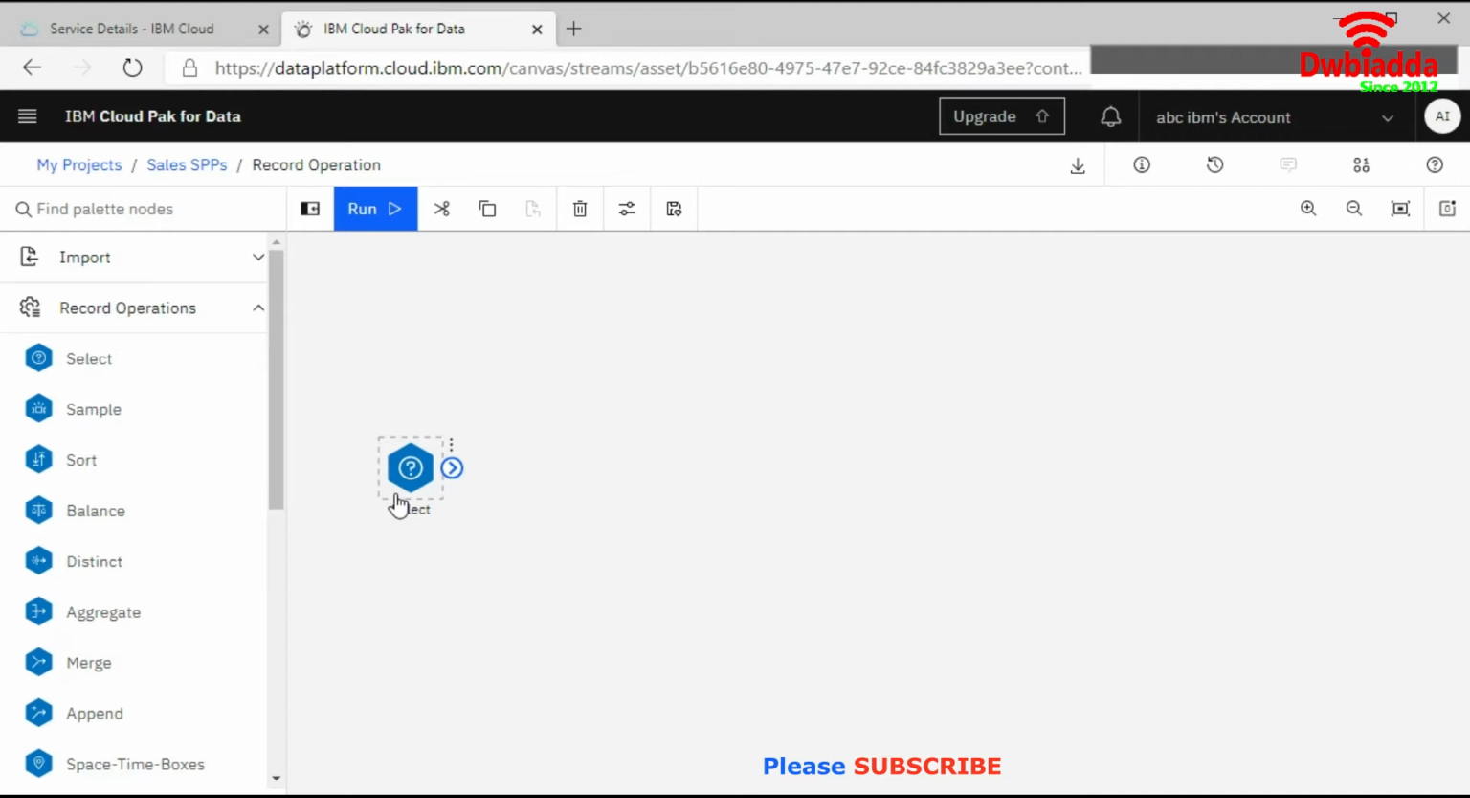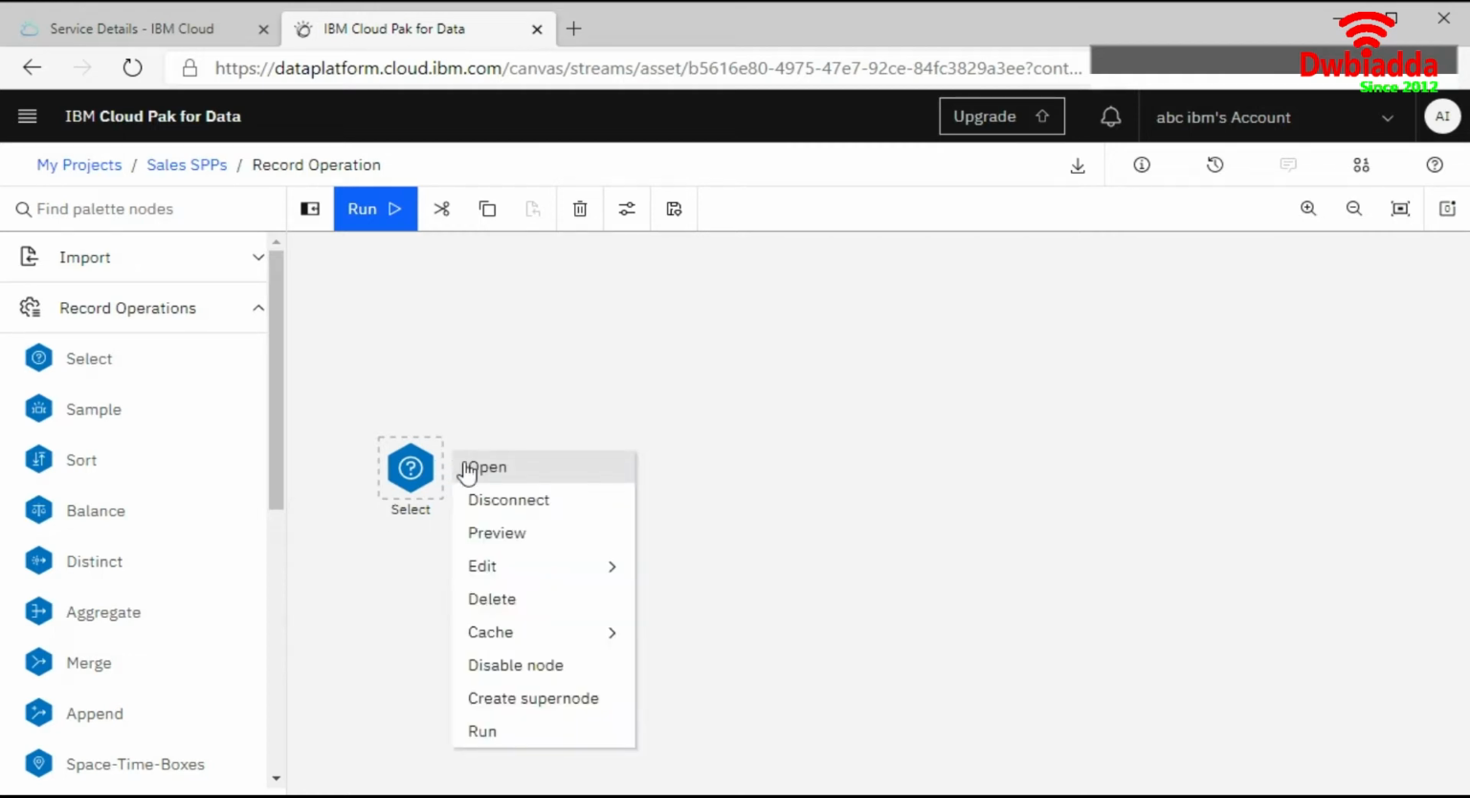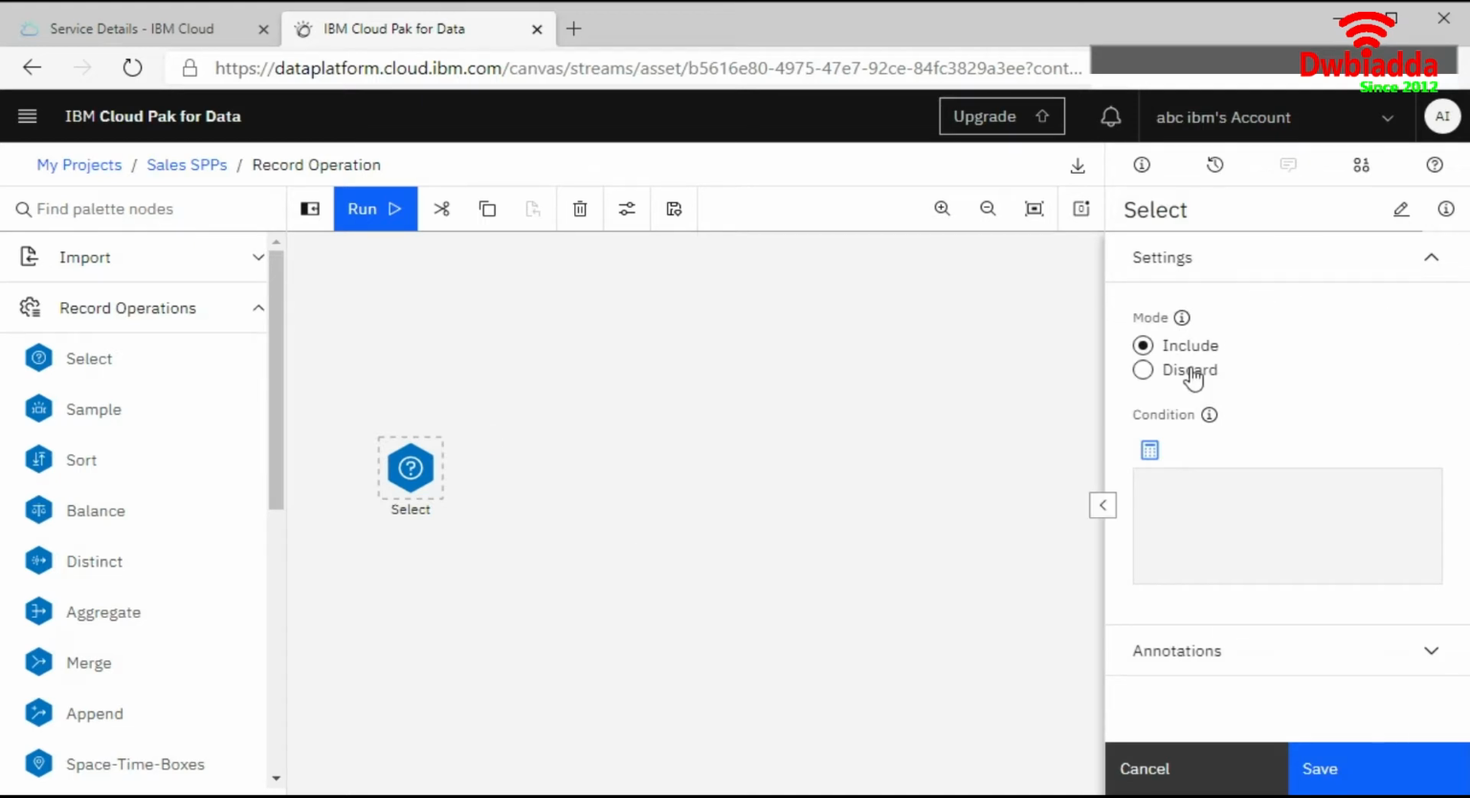You can use the select node to select or discard a subset of records from the data stream based on a specific condition. For example, if you have BP equals high, you want to put conditions on that and remove the records. If it is taking the input, you can select it and click open. Here on the right side you can set the settings, like you can include anything using this option, and you can discard it. For example, you are going to discard it. How would you do that?